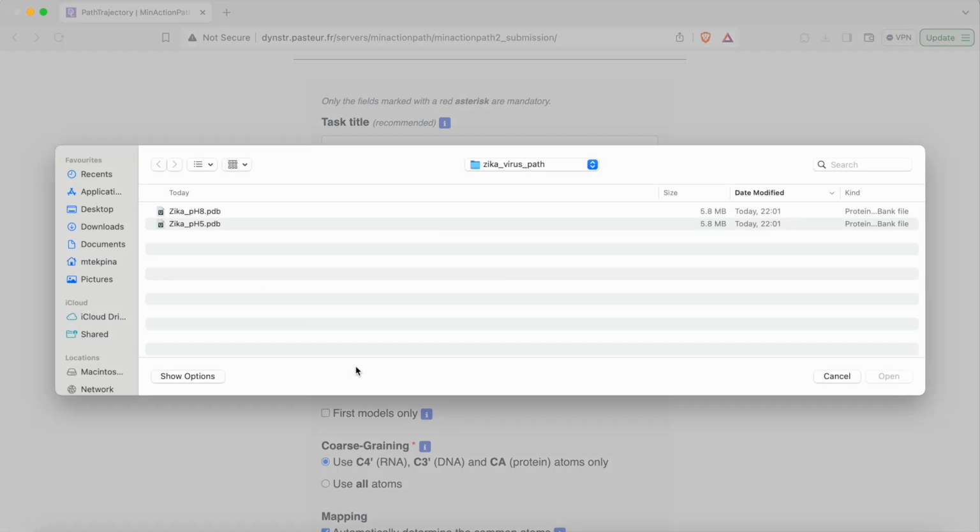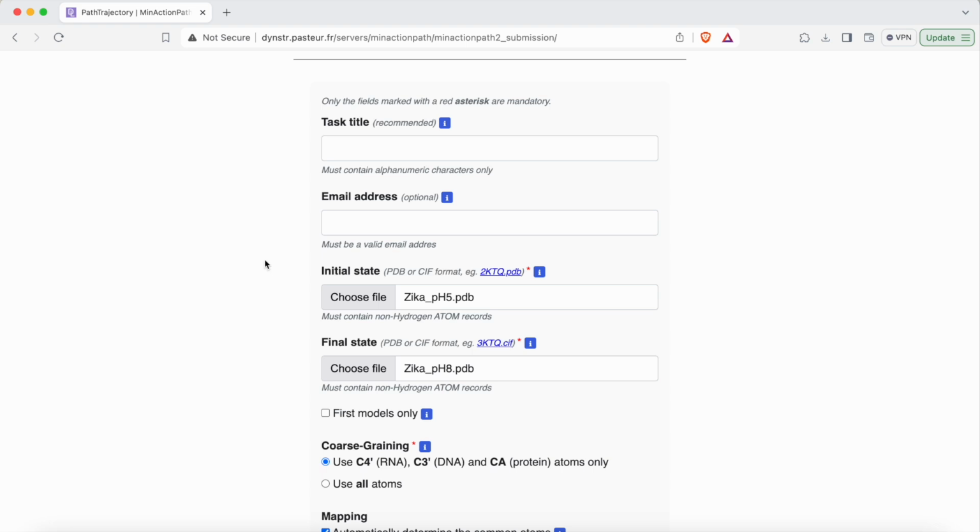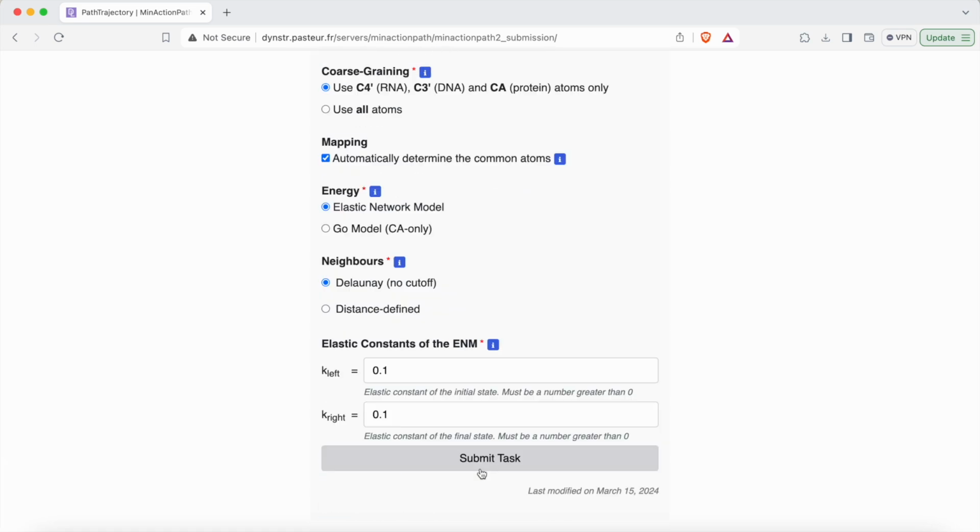And the second file is Zika virus obtained at pH 8. Now I will say Zika test as name, and here you can write your email address. It's optional. When we go to the bottom of the page, we just say submit using default parameters.